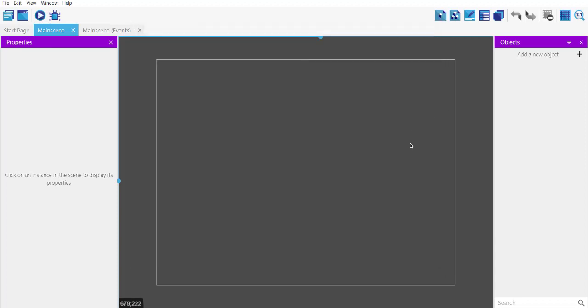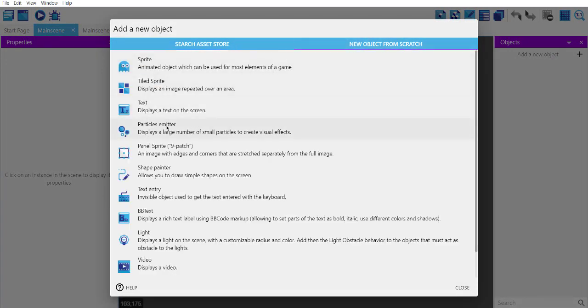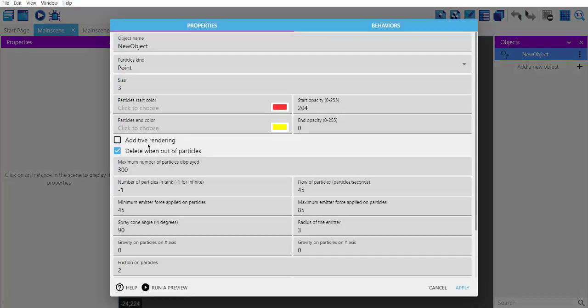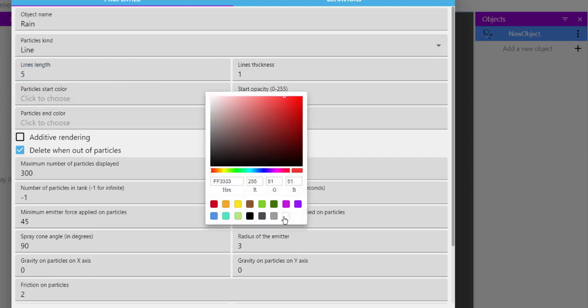So that's it. Next, we have to add a particle emitter object. We will click on add new object, then go to particle emitter. Now here I have to name this rain. Then for particle kind, we are going to make it line, then set the length to 5 and its thickness to 1 as is. Then I want rain to be white.